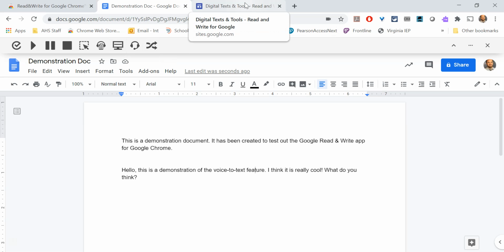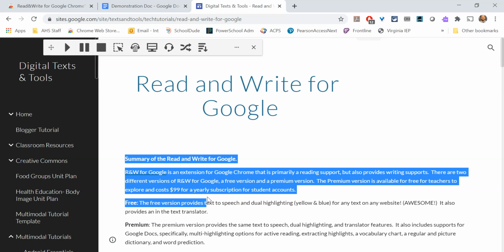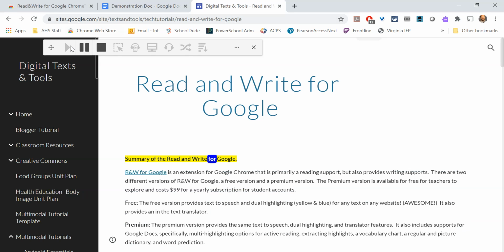I do want to show a couple other things. It works also on websites. So, for instance, I'll click right down here. I'll click play. Sorry, you've got to highlight the text on a website. And then you click play. Summary of the Read and Write for Google. RWW for Google is an extension for Google Chrome that is primarily a reading support, but also provides writing supports. And you can pause it along the way and pick back up. There are two different versions. Or you can stop.